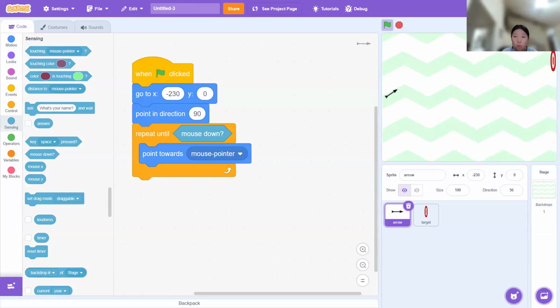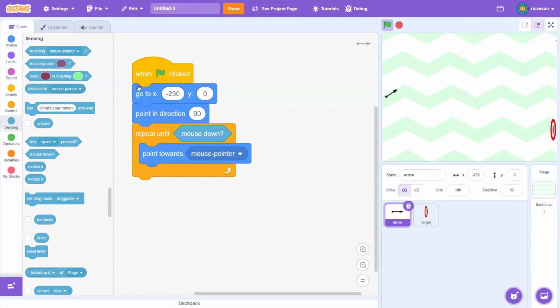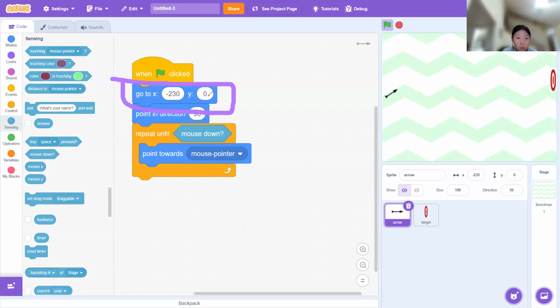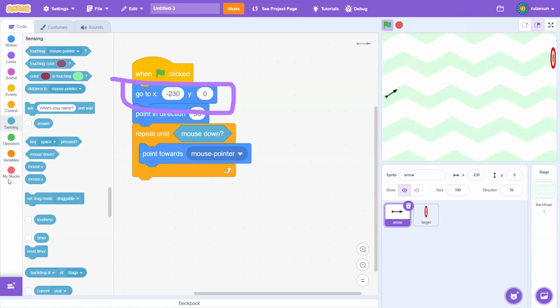Wait, why is my arrow on the top and not where yours is? So for the beginning, you'll need to make sure this block over here is a go to block. Mine says x is negative 28 and y is 200. Hold on. Oh yeah. You need to set your y to 0, and then it should work.